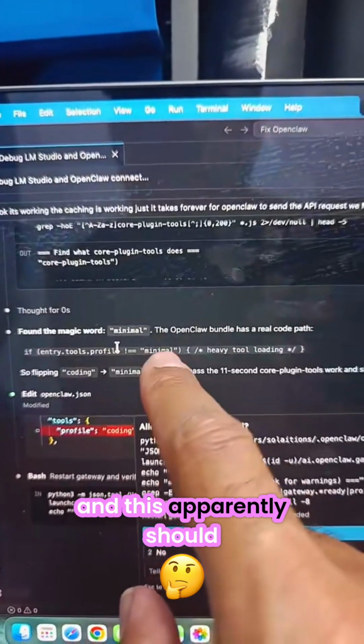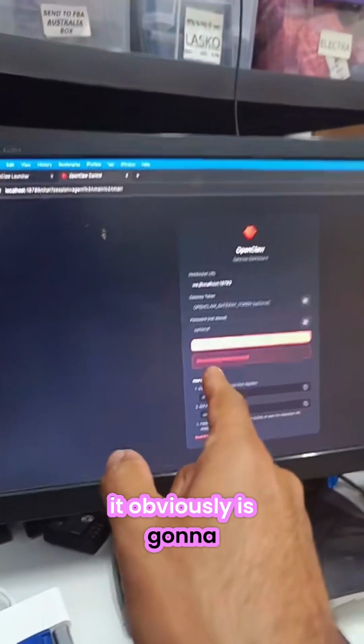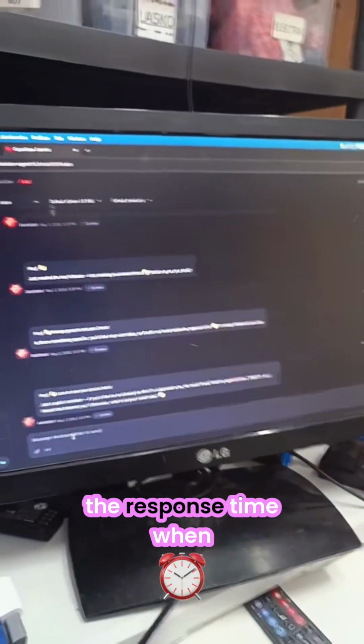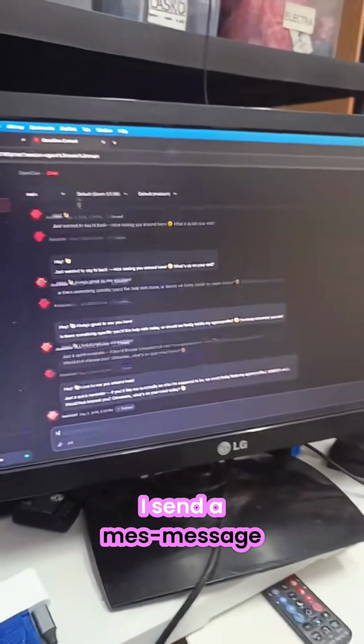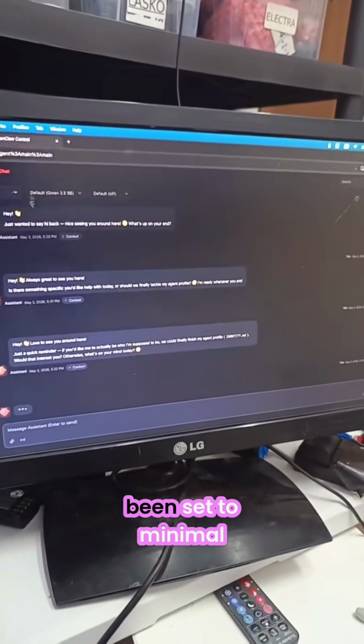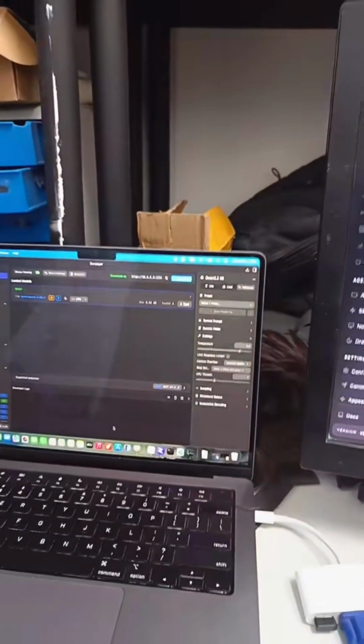Fantastic. All right, so Claude Code, funnily enough, has looked inside OpenClaw's code and found the magic word minimal, and this apparently should bypass the 11-second core plugin tools and shrink the system prompt. So let's see if it actually works. So he's just done it now. However, it obviously is going to restart OpenClaw for me. And let's see if this will speed up the response time when I send a message to OpenClaw. Now that the profile has been set to minimal, let's hope that the message comes through a little bit quicker.